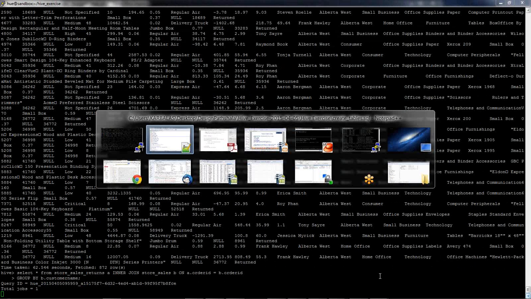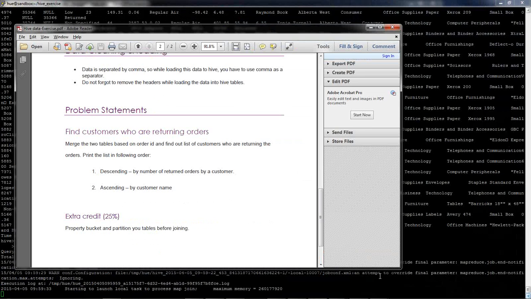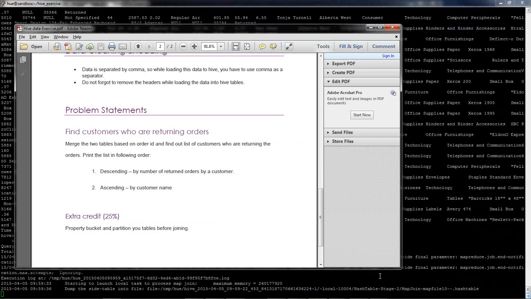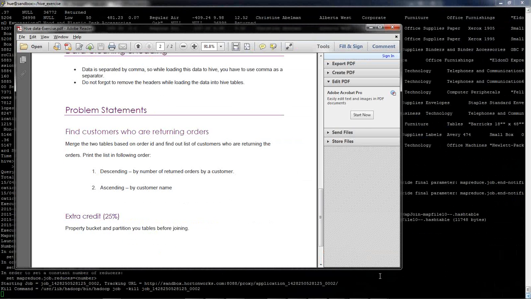What was the problem statement? Descending order by number of returned orders by customer. Okay, so number of returned orders. So we have to group by and also count star. Okay, ascending by the customer name.